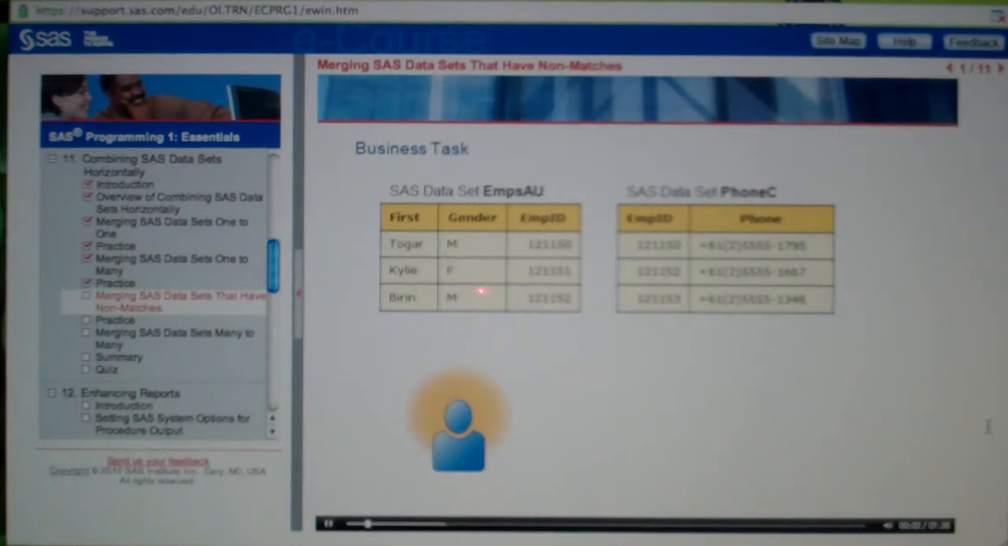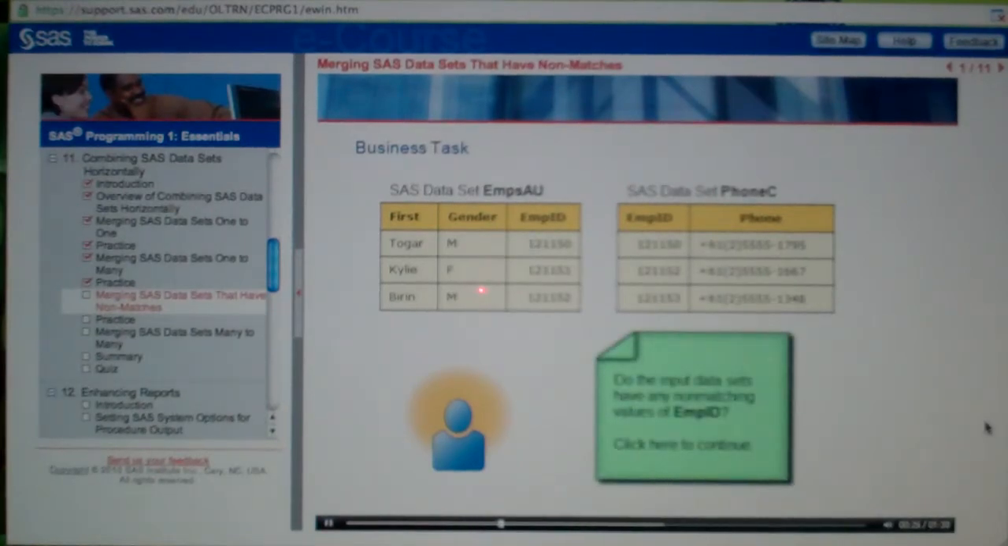Suppose you want to match-merge the datasets MSAU and Phone C. MSAU contains the name, gender, and employee ID number of employees in Australia. Phone C contains the cell phone numbers of employees in Australia. Both datasets are already sorted by the common variable EMP ID. Here's a question. Do the input datasets have any non-matching values of EMP ID?